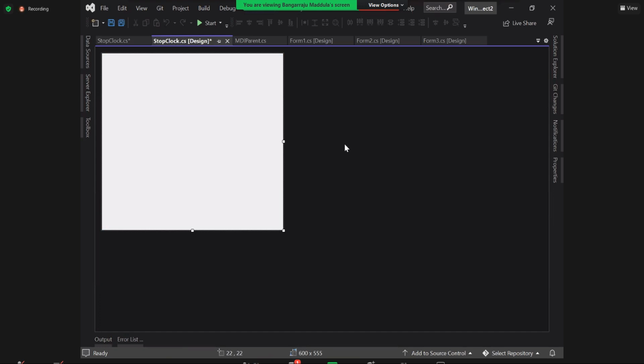Place one text box to display the time. Place buttons, start button, stop button, reset button, all the buttons, and also add a timer control. You require to write the logic with the timer only now. When you click on the start button, the time should be incrementing. Stop button should stop. Reset button, everything should be reset.